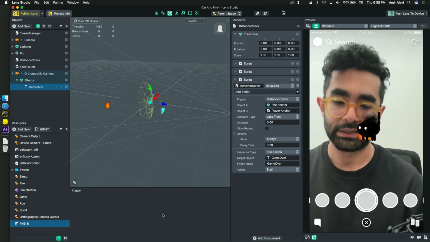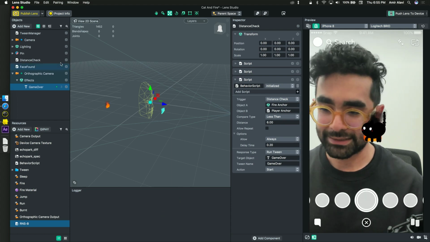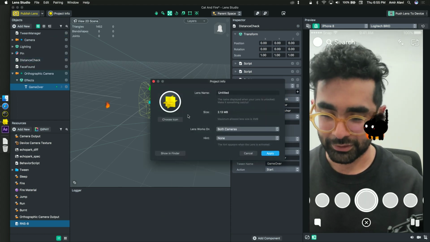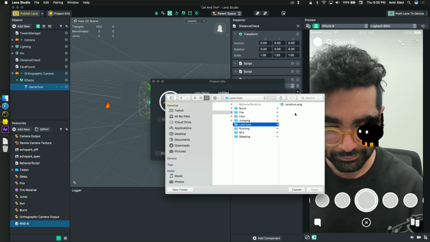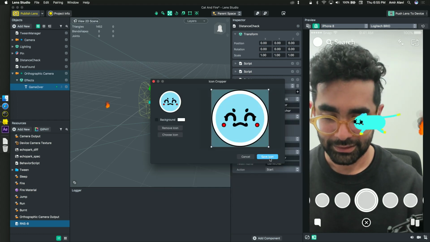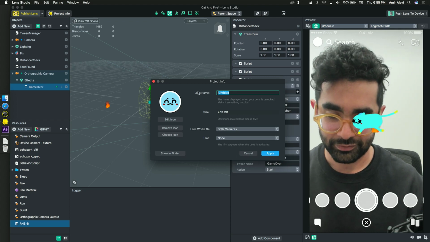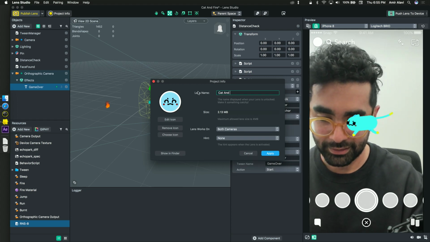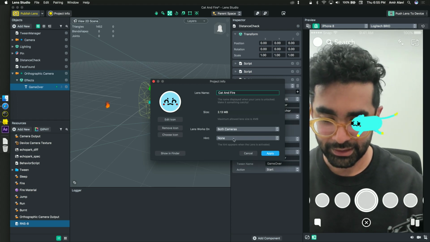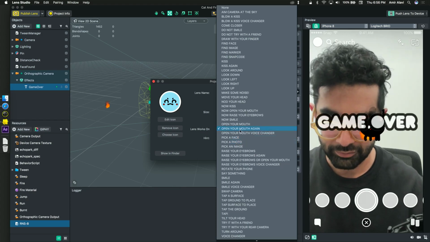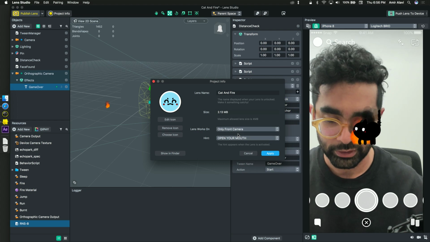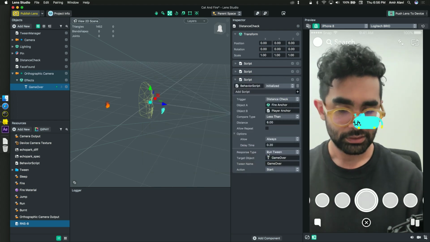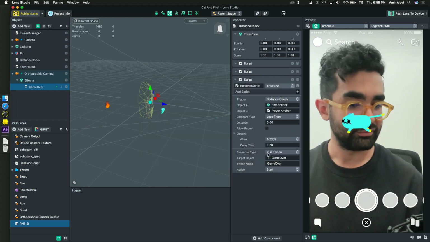Yeah, exactly. So the last thing that we always do is go to the project info and set the lens icon here, and call it cat and fire, and we want it to give a hint, so open your mouth and only working on the front camera. So I think we have everything ready.